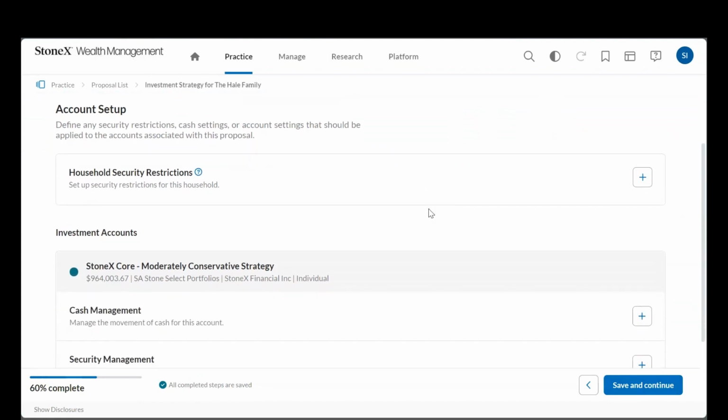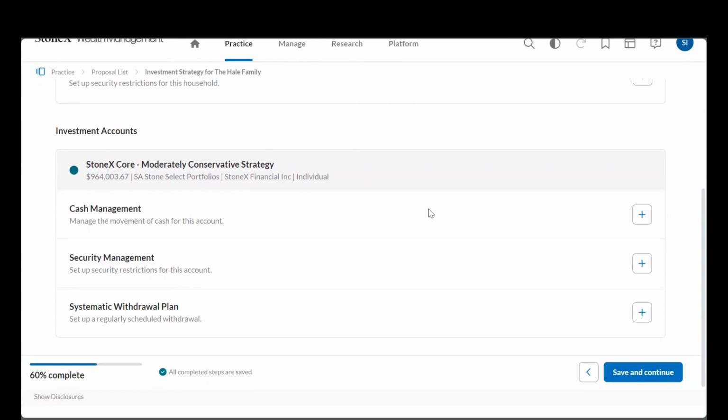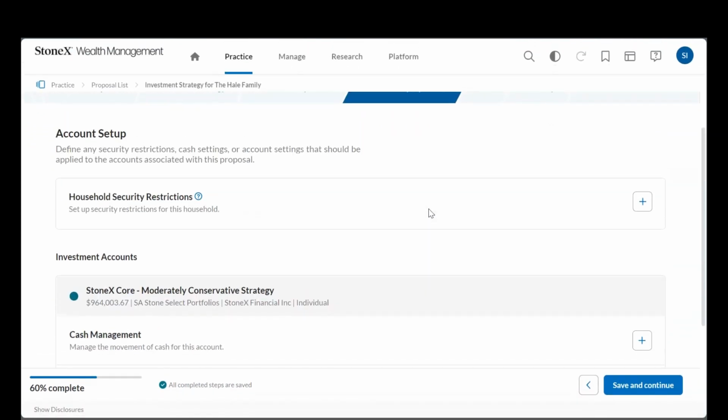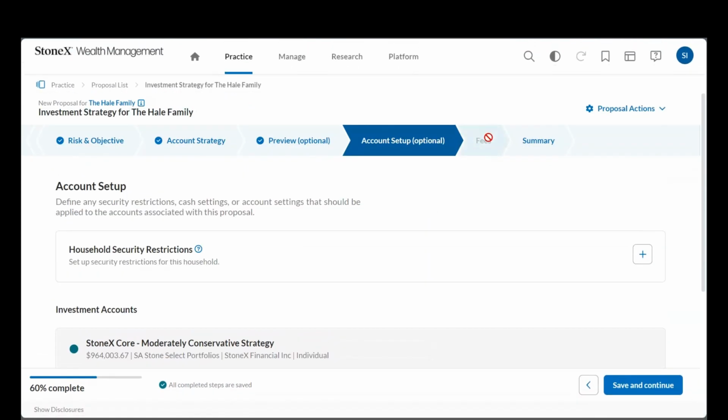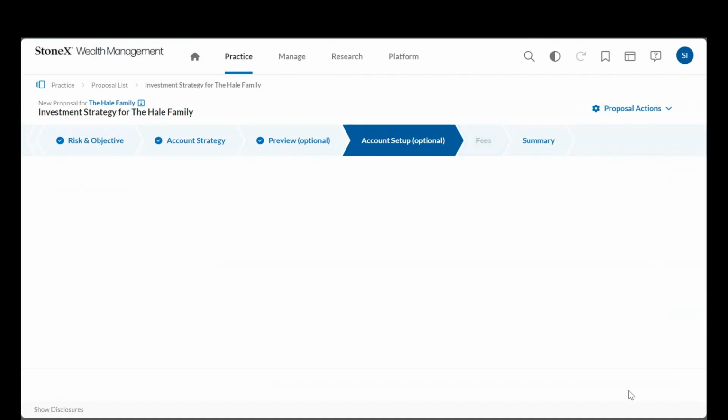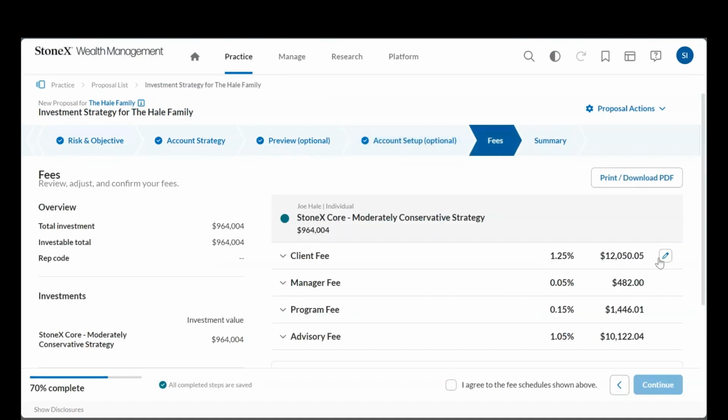So if we have any account setup settings that we need to implement, cash management, security management, any withdrawal plans, we can do that there. Make sure your fee schedule is correct. Continue.